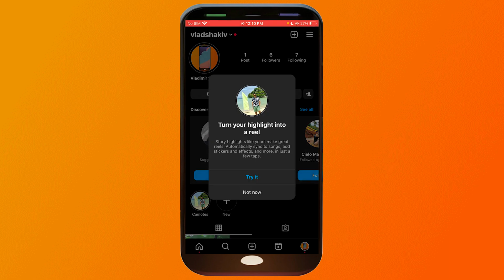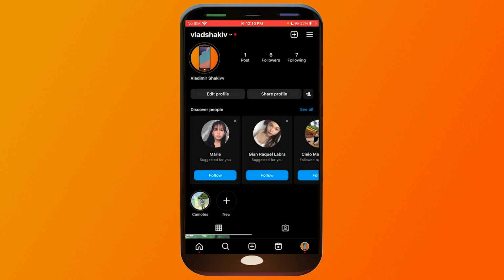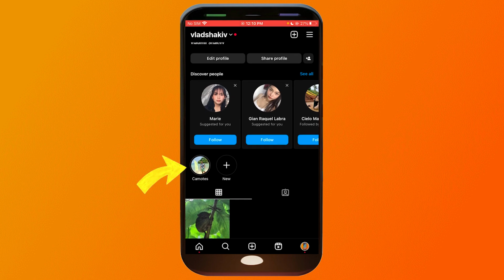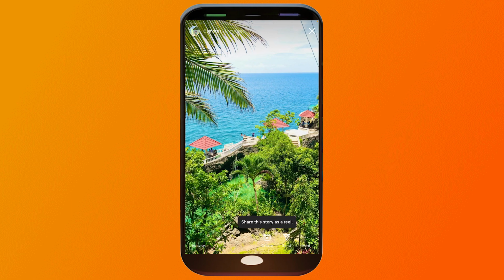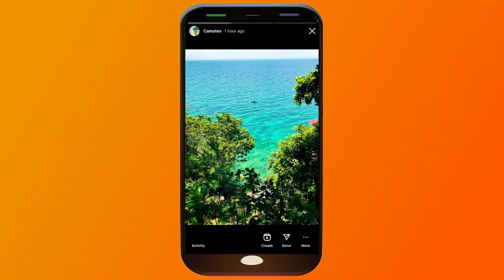Alright, so you can also turn it into a reel, but I'm not going to do that one. So I'm going to click not now. And then from here, you should be able to see your highlight. So now you have a highlight called Camotes. So if I click that one, there you go. And then next.